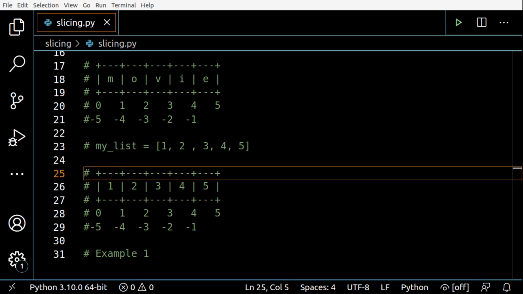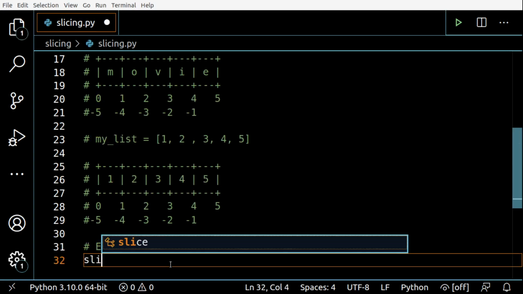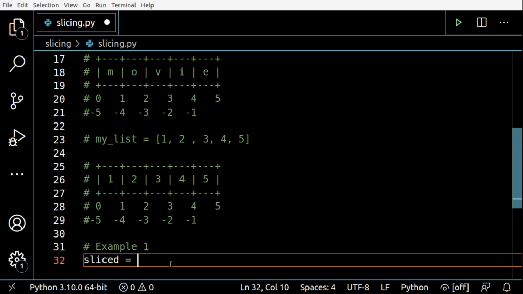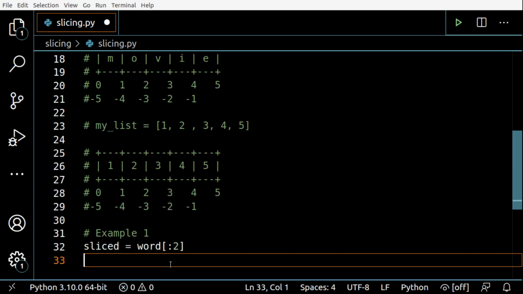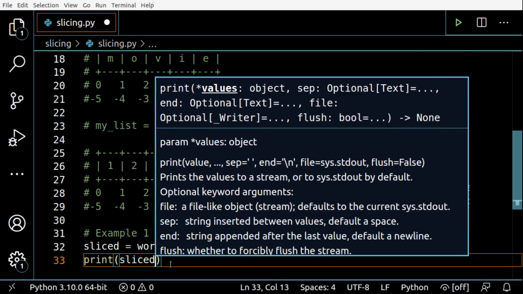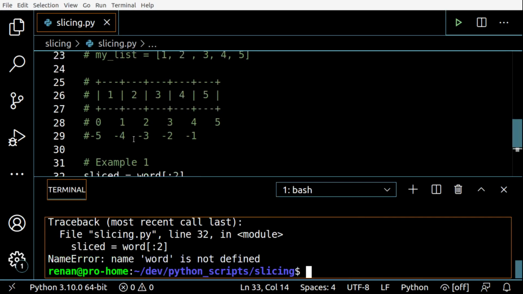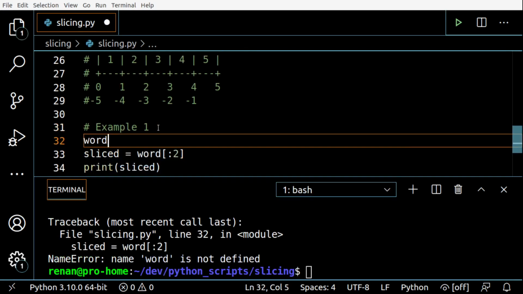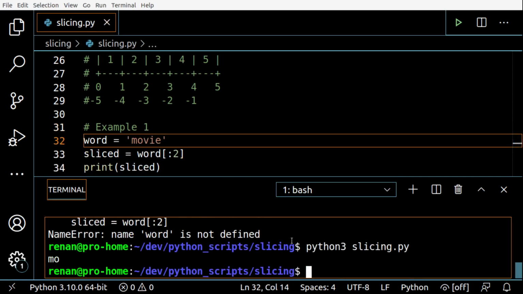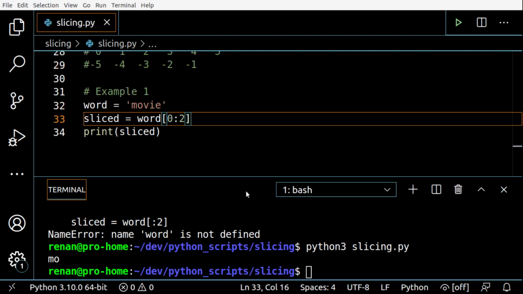Okay, so let's see the first example. All right, the first one, I want just the first 2 characters. So how do I do this? I do it like this: print sliced. Okay, so let me see. Oh, I forgot to define the word movie. Okay, so this is the same as doing this, right?